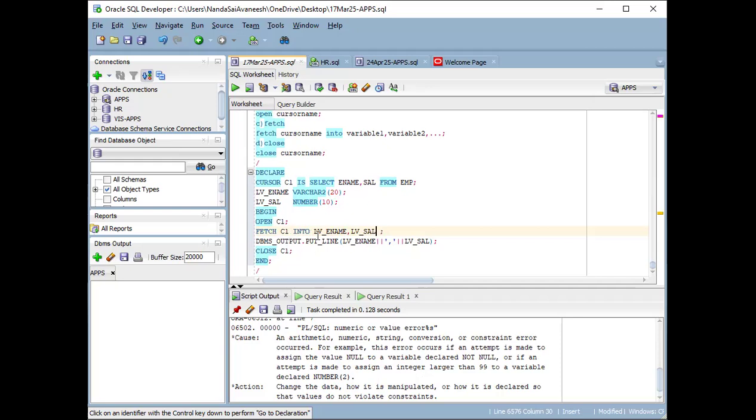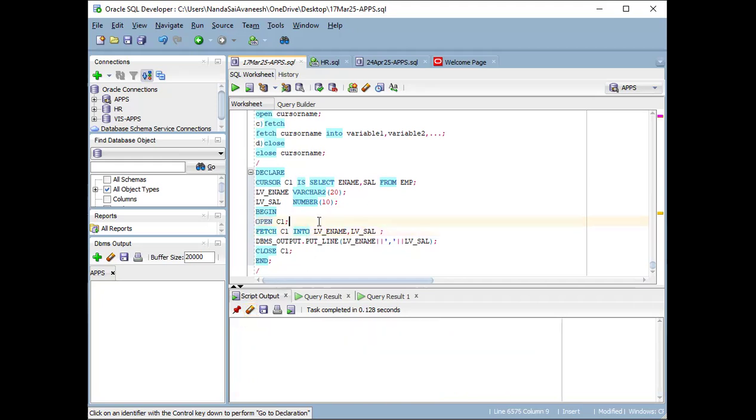Okay. Now fetch C1 into LV_ename, LV_salary. So what will happen now? Now if it executes, it is working here. Previously, when varchar2 was there, both ways it was working. But the actual scenario should be, whatever the order you are taking in the select statement of column order, in that order only you have to fetch the data in the fetch statement. So if varchar2 is there, then there is no issue. It will fetch the values as it is.